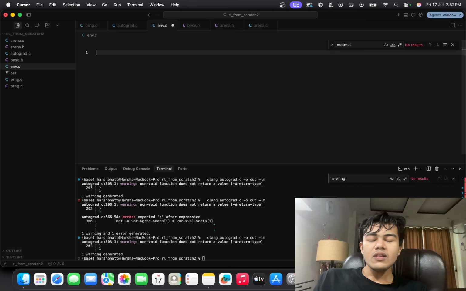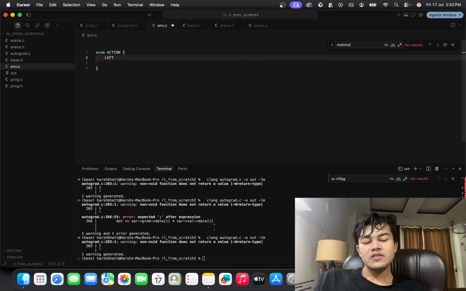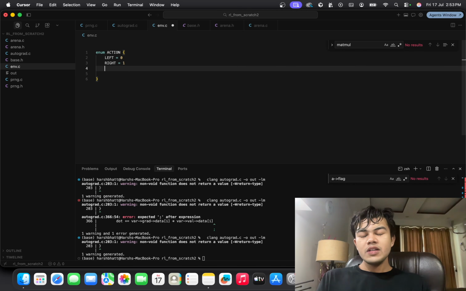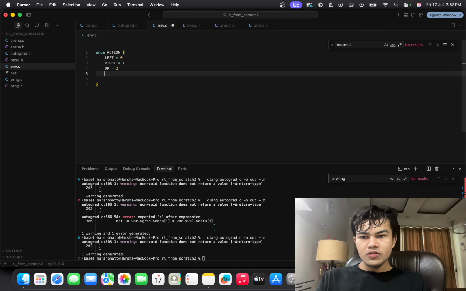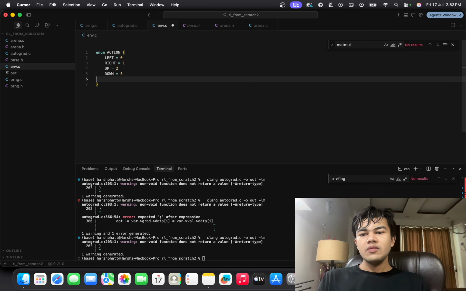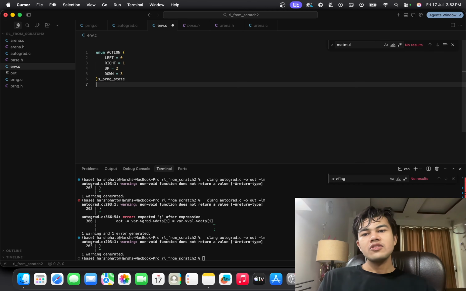So this is going to be a simple snake environment. Let's go. This can have actions: action left will be 0, right will be 1, up 2, down 3, right? This is going to be the action.